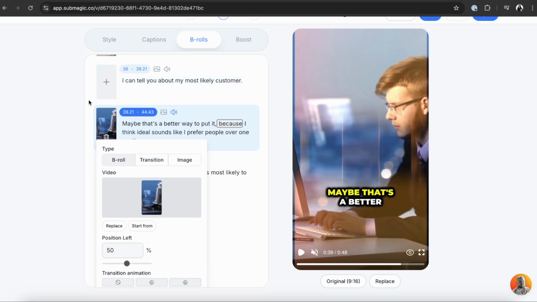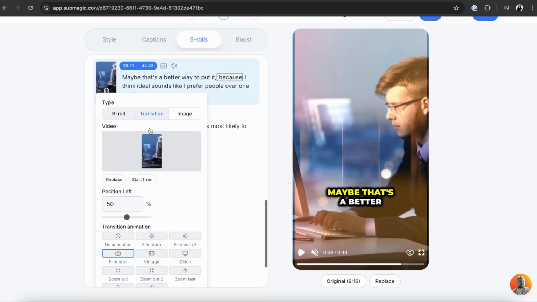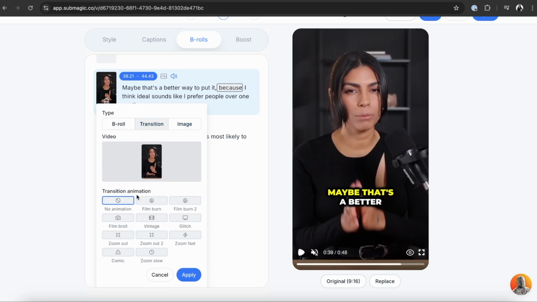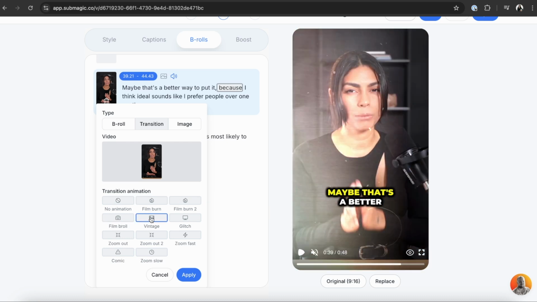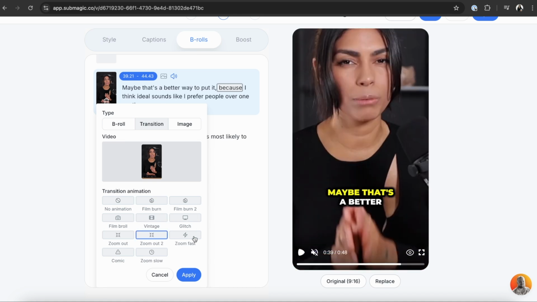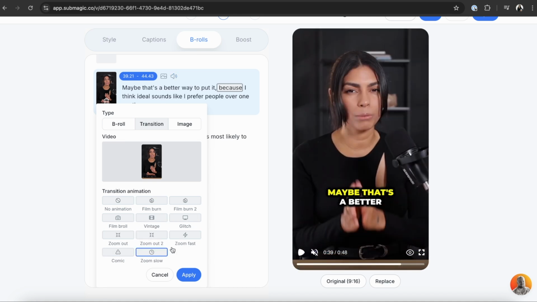Just by clicking on the video itself and then clicking into transition, this is where you can choose what type of animation, if any, you would like to use. They've got all these cool ones. They've got film burns, film B-rolls, vintage, glitch, zoom out, zoom in, zoom fast, comic, and zoom slow.